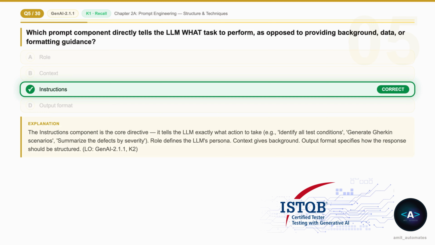Role defines the LLM's persona. Context gives background. Output format specifies how the response should be structured. Low, GenAI 2.1.1, K2.